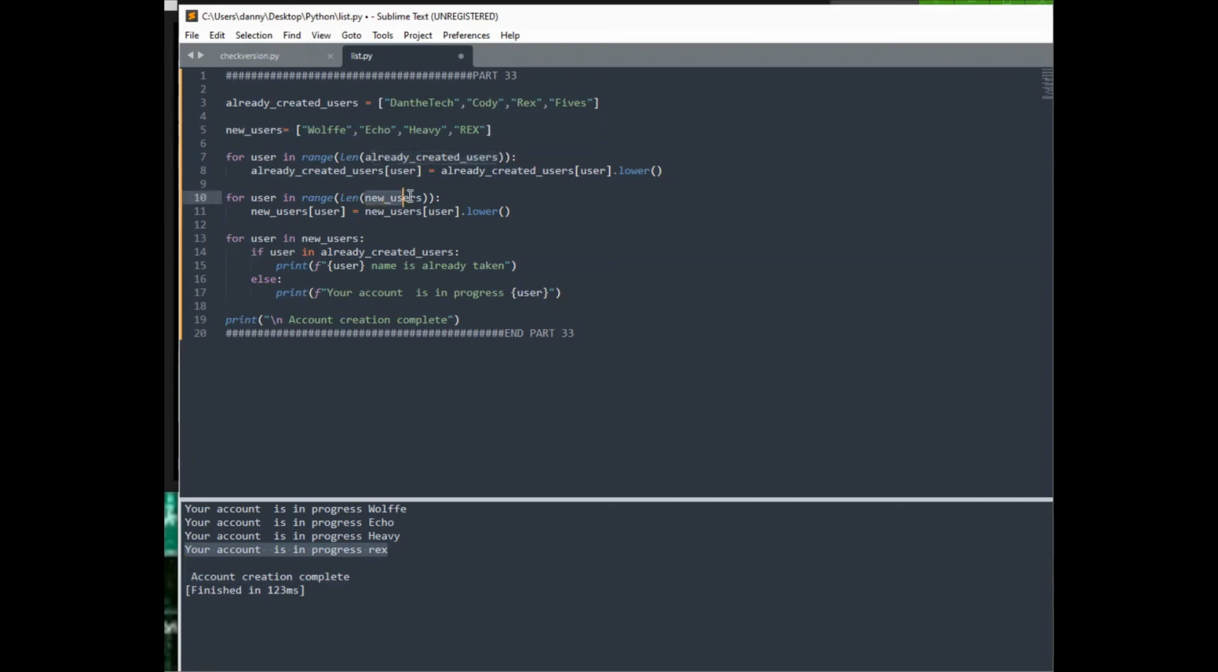Actually, I'm sorry, new users. I'm looking at this one down here. It's taking the new users, passing it to the lower method, and then it's going to take that user and put it in this variable new user, which is the same variable. So we're taking these values in this list, passing it to a lower method, lowercasing it, passing it back to this variable. That's basically what we're doing.